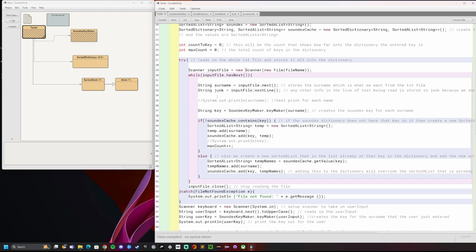Doing that, every name is read into surname. Each iteration through this loop converts each name one by one to a Soundex key. And then we check if our sorted dictionary already contains that Soundex key. If it does not, we create a new sorted A list of string. We add the name to that sorted A list and then add that sorted A list, temp in this case, to the sorted dictionary, which is called Soundex cache. We add its key and the sorted A list for it. In doing this, we also increase max count, which keeps count of how many keys are in our sorted dictionary.